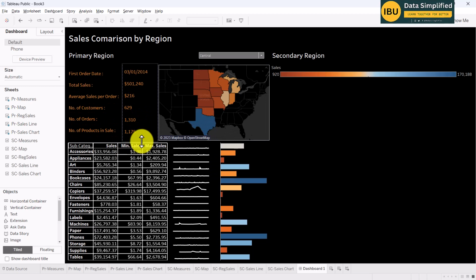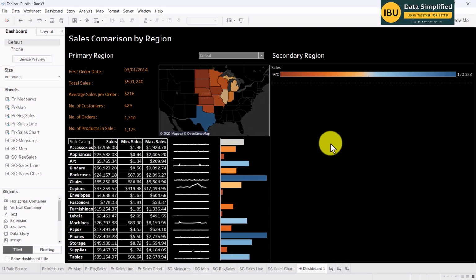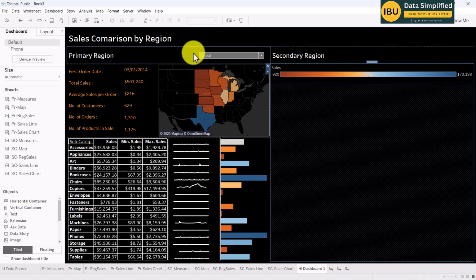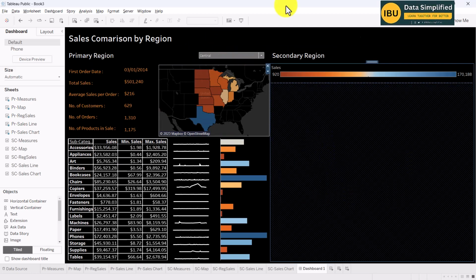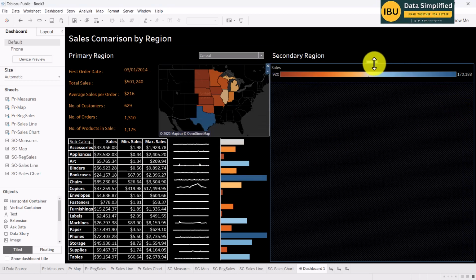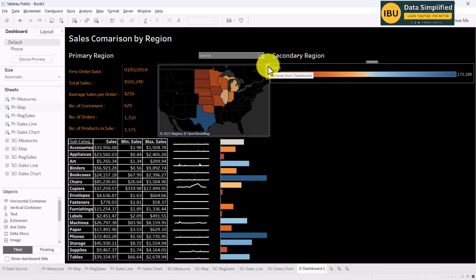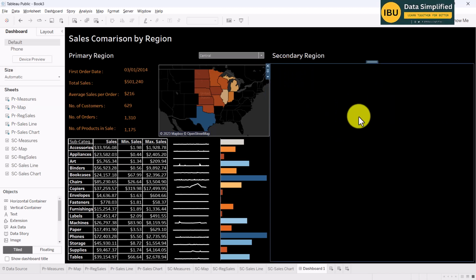There is some more space, so let me arrange this. Now one side of the dashboard is already created. This one we don't need, so let me put in one container, and then I'll delete this.